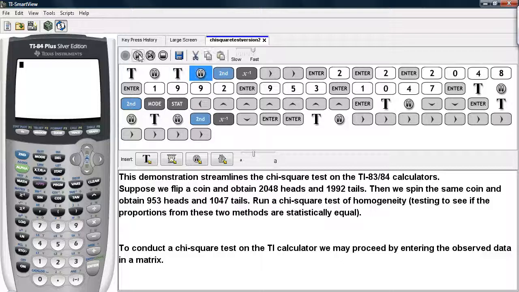So to conduct a chi-square test on the calculator, we may proceed by entering the observed data into a matrix. So we'll go ahead and go under Matrix. We'll select Matrix A, and we will type in the dimensions. This one's 2 by 2, and then we'll begin entering in the observed data. We enter in the first row as the numbers we obtained when we flipped the coin. The second row will be the numbers we obtained when we spun the coin. The first column are the heads, the second column are the tails.